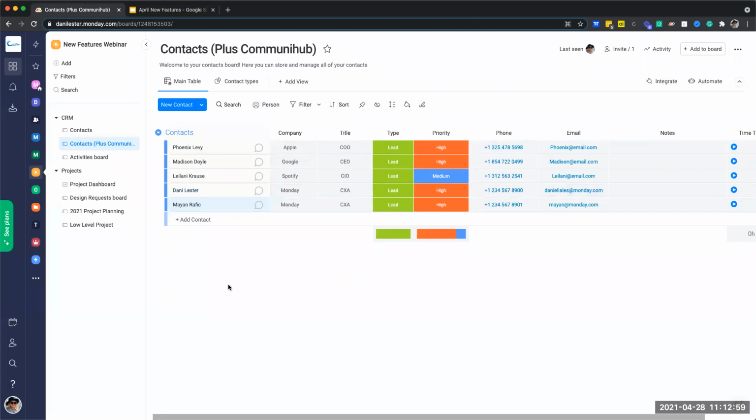So now that we've spoken about CommuniHub, let's have a look at some of the other changes we've made to the platform. One area that we've really focused on this month is improving the way that you manage your files. It's now quicker, easier, and simpler to upload and manage your files in monday.com. So let's go ahead and jump into a different board.